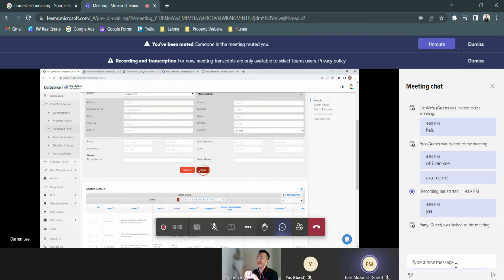Okay, next, why not we move on to the rental data? So as I mentioned just now, rental data also coming from the JPPH. Let me show you how it looks like.